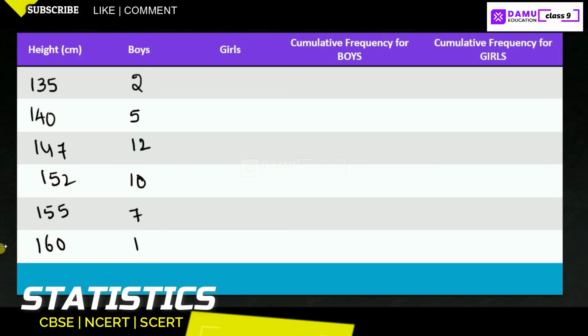The number of girls will be 1, 2, 10, 5, 6, 5. We cannot tell from these values which is selected for the boys and girls. These are all in centimeters. For this we need to calculate the cumulative frequencies for the boys.